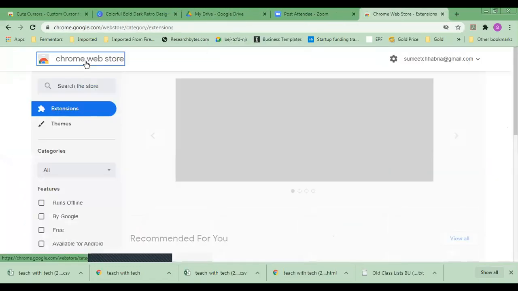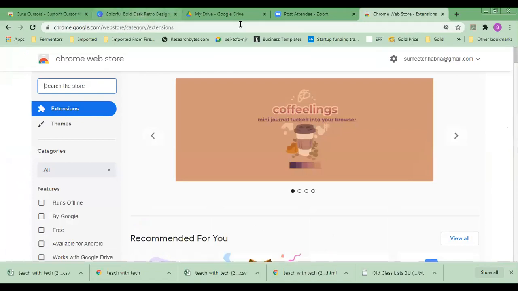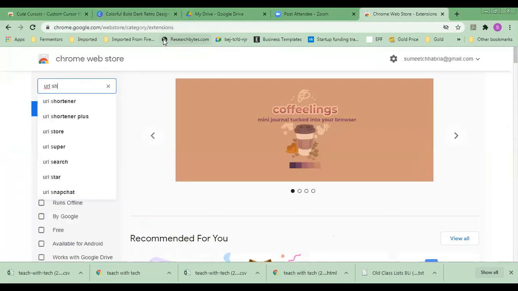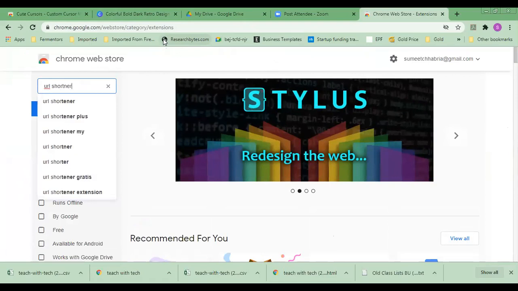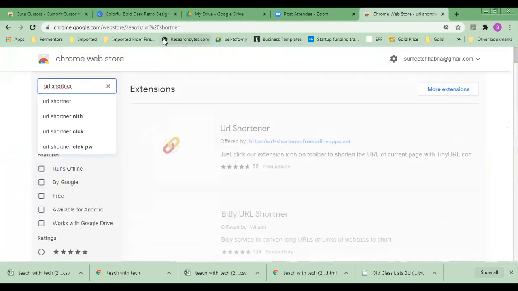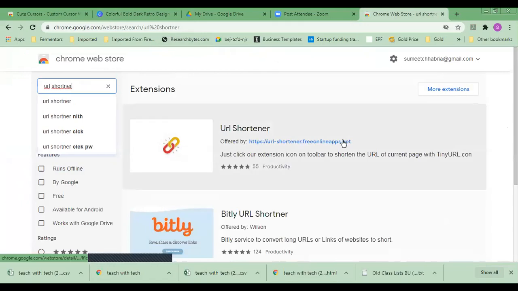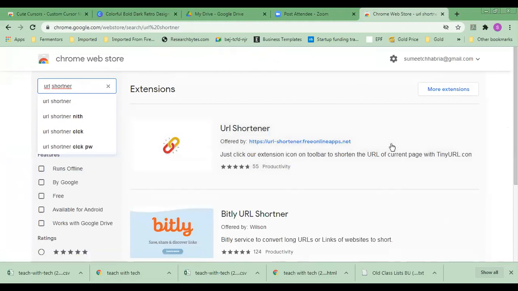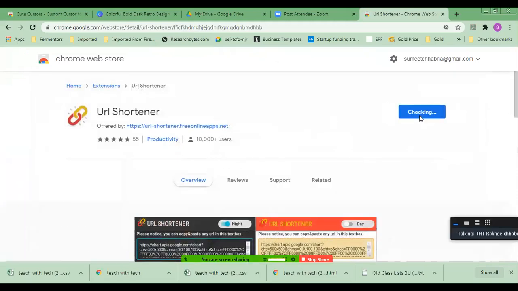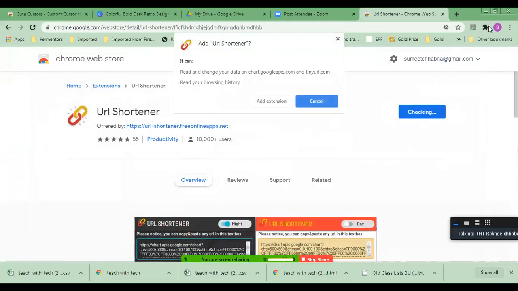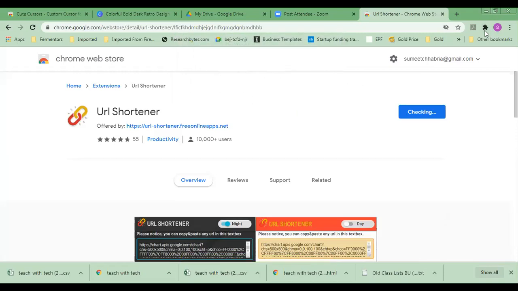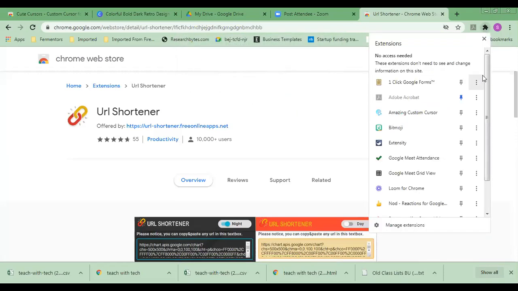So I go back to my store and I click on URL shortener. There are many URL shorteners. There is something called Bitly also, and that is not an extension. That is a separate software app by itself, available on the web, and also available as an app. But this is a shortener which you can have as an extension, where you just click on it and say Add to Chrome, and once you say Add to Chrome, it gets downloaded in your extension. You say Add, and then we will be able to see it over here, and then we will see how it works.